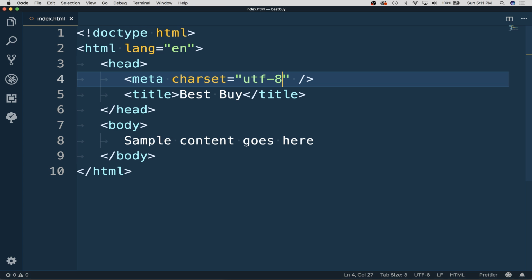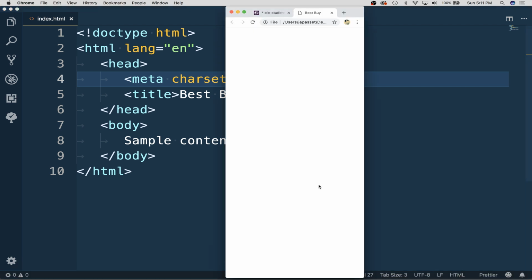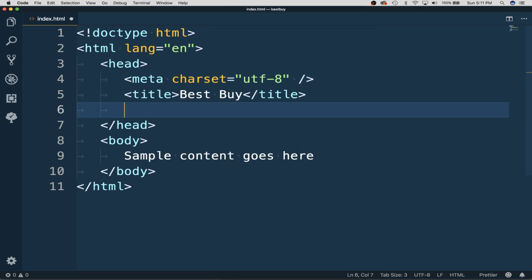If I hit save and refresh right now, nothing really happens. We haven't really done anything visual yet. But that's the first step in doing everything. The next step is to link up a style sheet before you get too far into, and before you get too deep into this project.